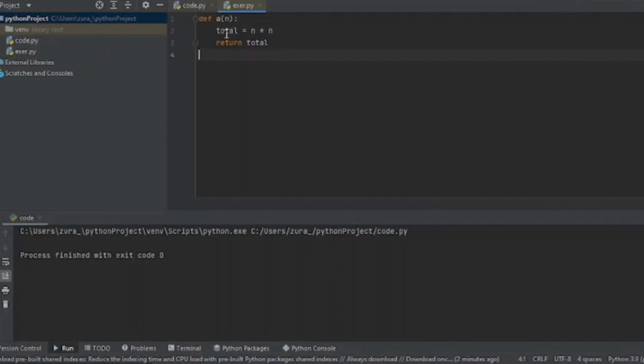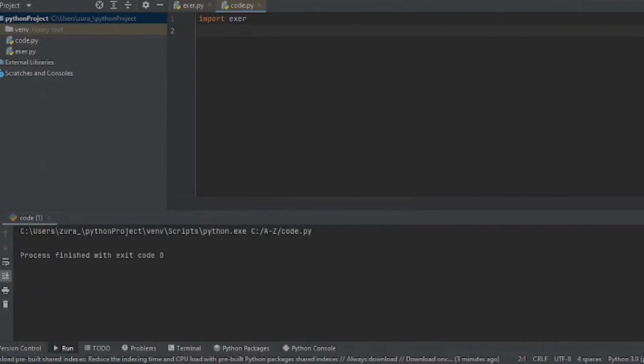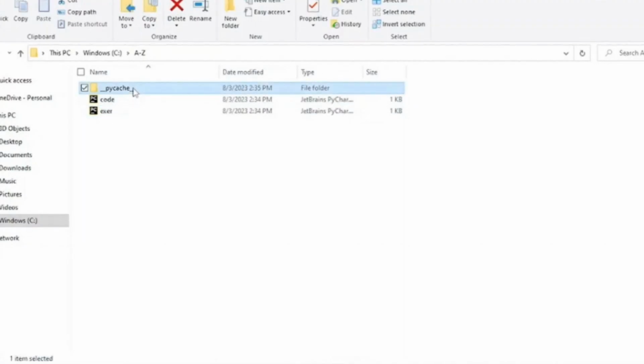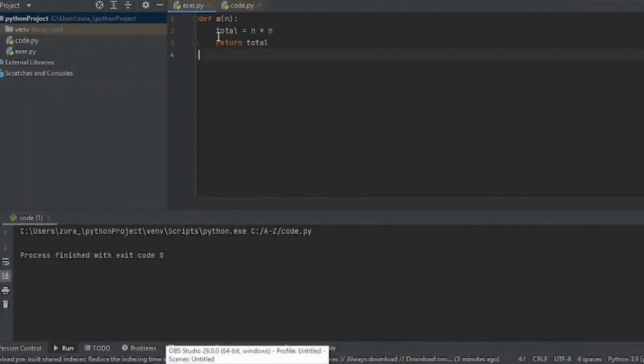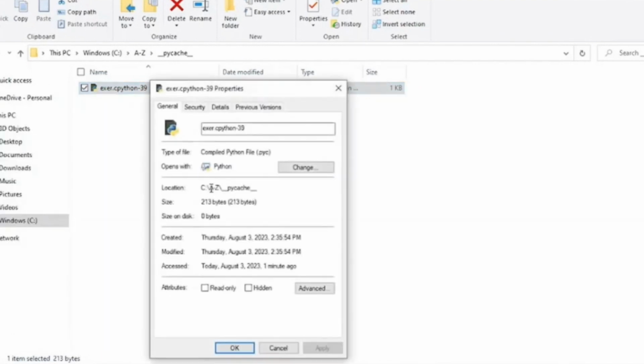So by placing the import exer, we will designate the exer Python file as a module, and then you will see a specific folder appear in our directory called __pycache__. What it means is that we have just designated the exer file as a module. When we click the folder, you will see a file there with a pyc extension. So we have exer.cpython-39.pyc.